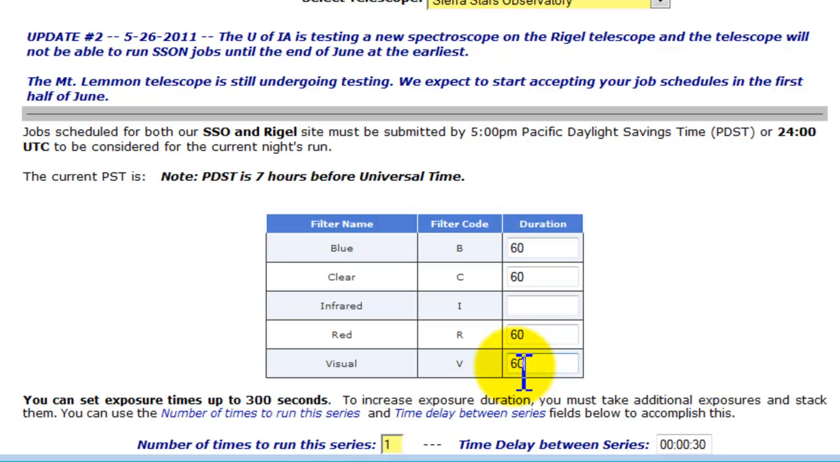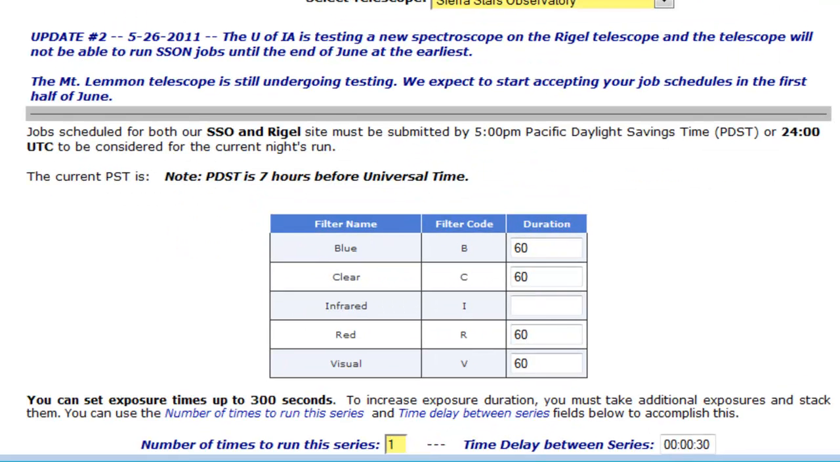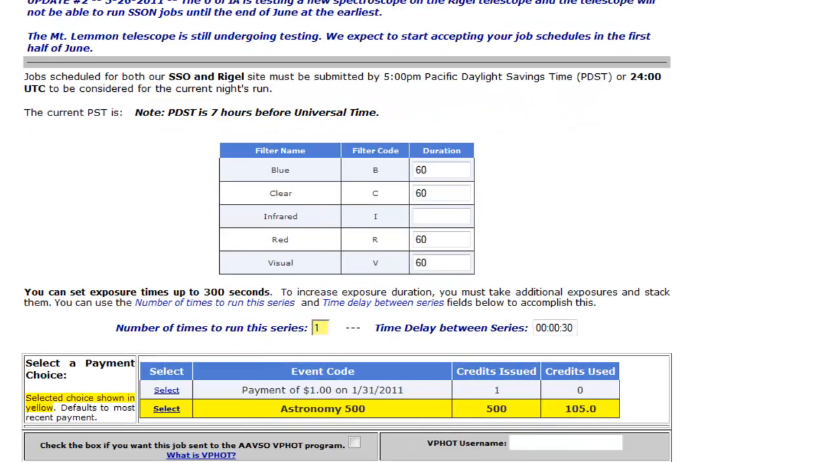Below the filter table are two fields you can use to set the number of times you want to repeat the series of exposures you entered in the filter table and the delay time, or the time to wait, before repeating the next series of images. In this case, I only want to run a single set of exposures that I set in the filter table, so I'll simply use the default setting of 1.